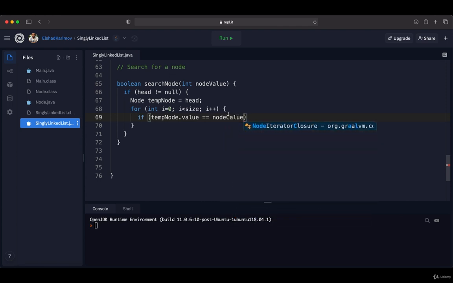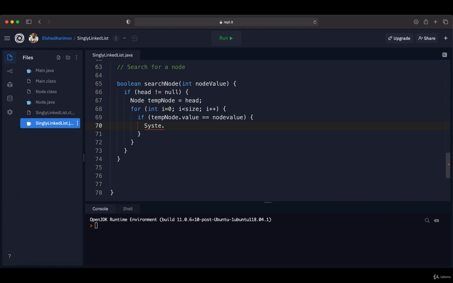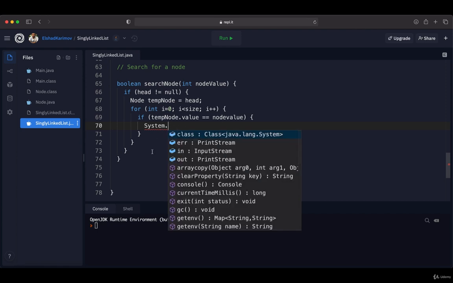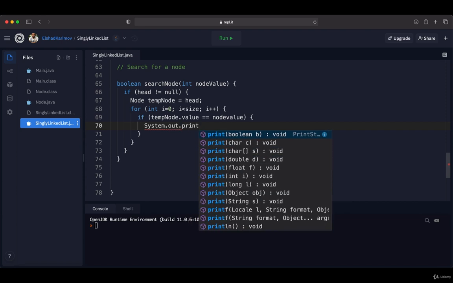the nodeValue that we are looking for, which comes from the parameter over here, then it means that we have found the node in this single linked list. In this case I'm going to print out to the console saying that we found the node at location i. Here i will be the location of the node that we are looking for. So I'm going to print out like this, print.